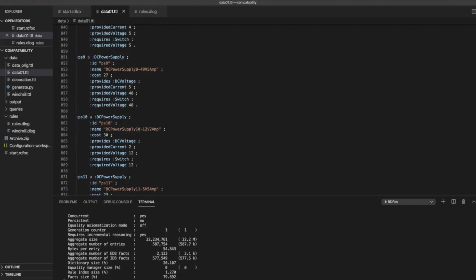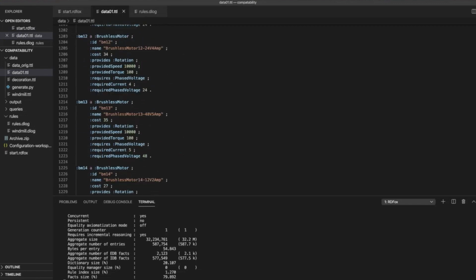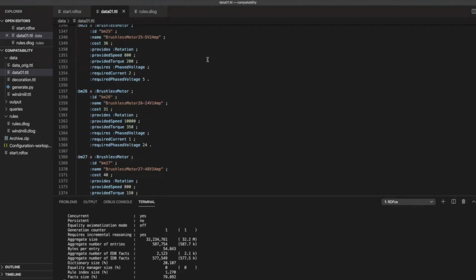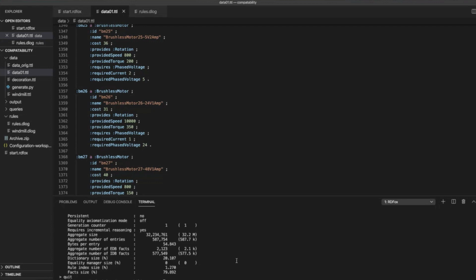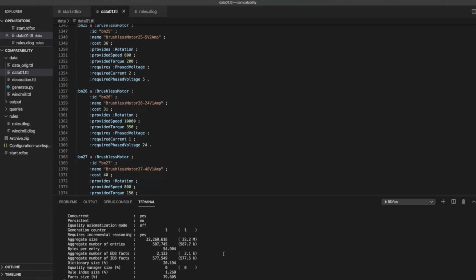Some switches, some power supplies, and so on and so on. We move now into the brushless motors, and you get the idea. Down in my terminal, we see that RDFox is running. In fact, I already have it running, so that we saw our demo live earlier. I could quit that and restart just to show you just how quickly we can get this thing loaded.